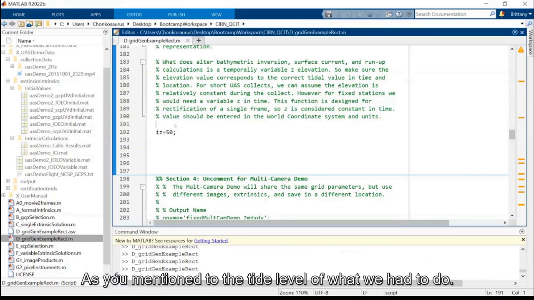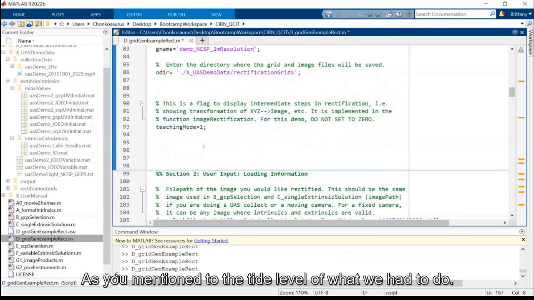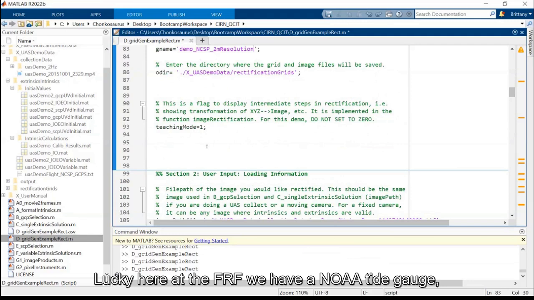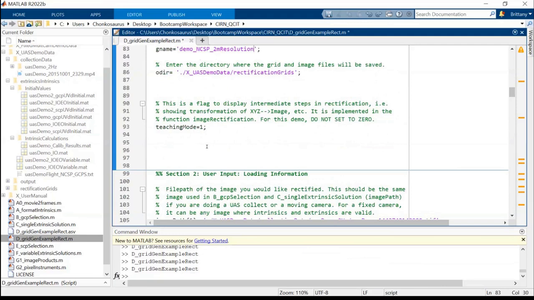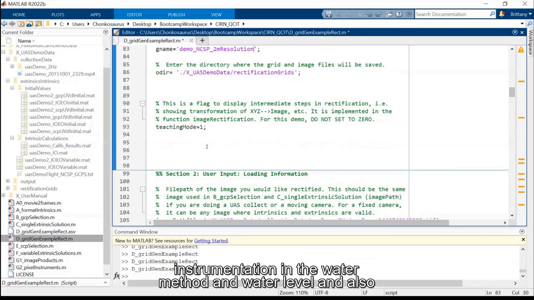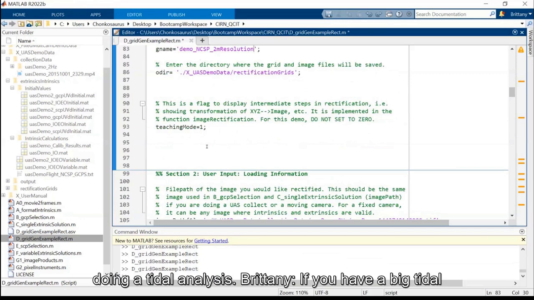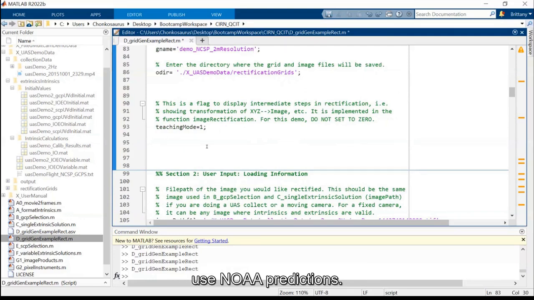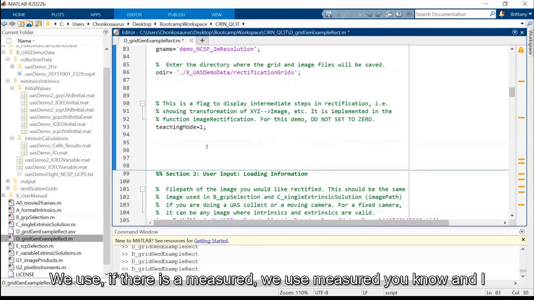Brittany, one thing I wanted to add is you mentioned rectifying to the tide level. Technically, you mean the measured tide level. Yes. You need to think about having instrumentation in the water to measure the water level and also doing a tidal analysis. If you have a big tidal range, it's really important. For our stuff, we usually use NOAA predictions. If there is a measured one, we use measured.